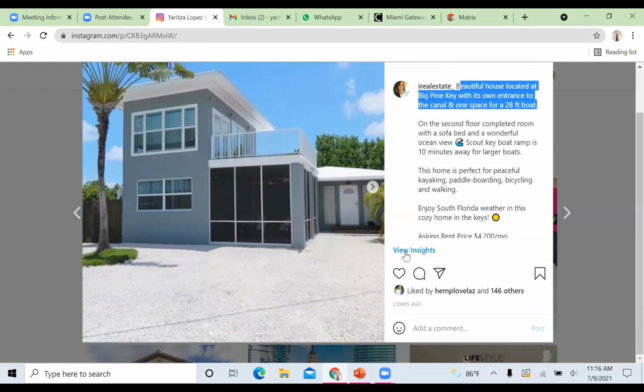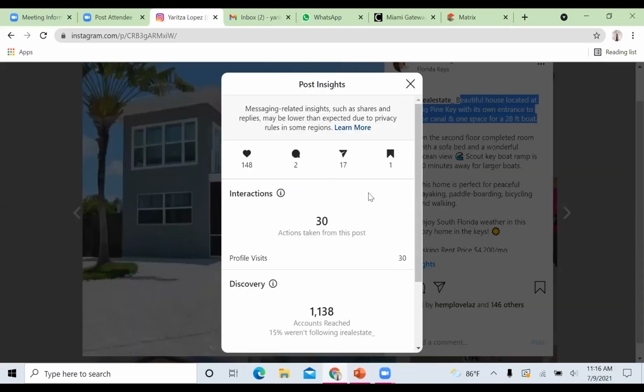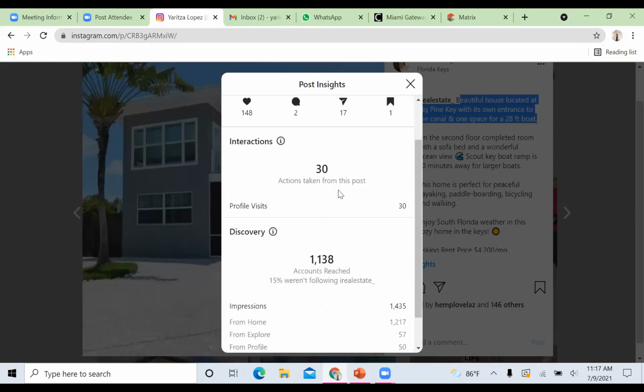But look at the advantage of having a business account, right? When you go to view insights, this little arrow or plane thing means that 17 people sent it to someone. That's 17 different buyers or interested tenants, or someone who's looking at my listings. One person saved it, 17 people sent it somewhere. I had 30 interactions from this one post. 30 people visited my Instagram.